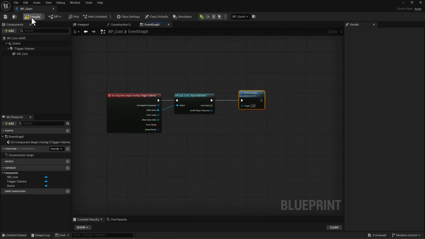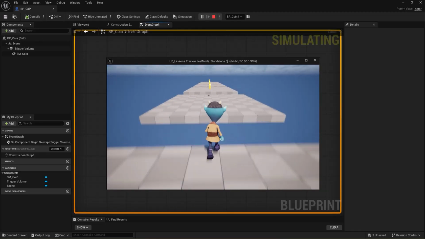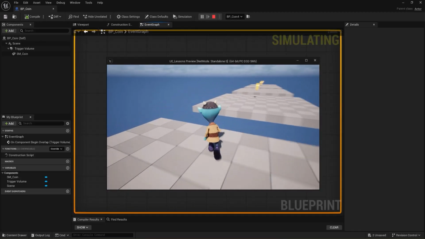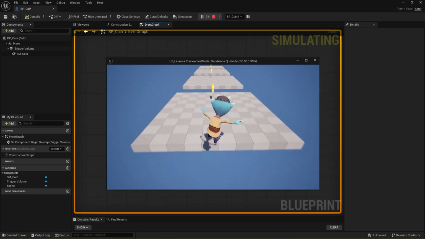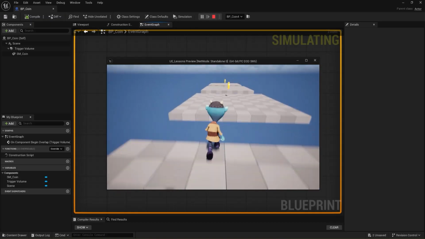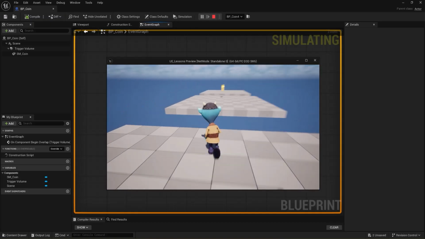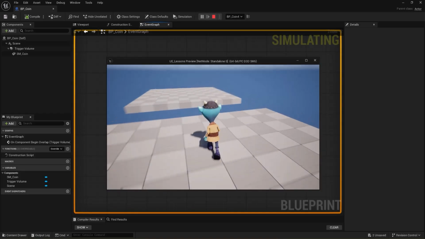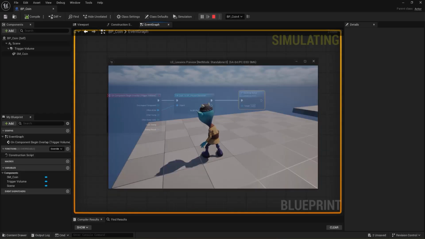And if we compile and save, and let us try that, if we run around in the level and the moment we overlap, now you see that the coin gets destroyed. So that means it is working precisely as we want.